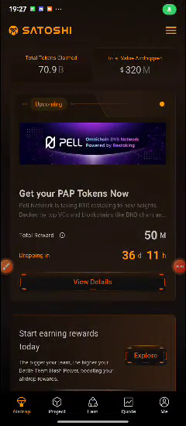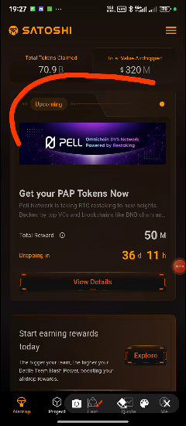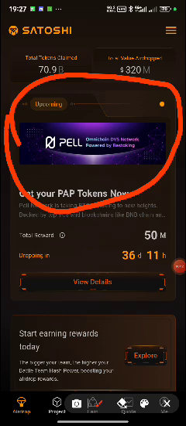Good day, guys. Okay, if you have the Satoshi app, there's an update currently going on. Now look at this project. Ensure your Satoshi app is updated. This is called Pell.